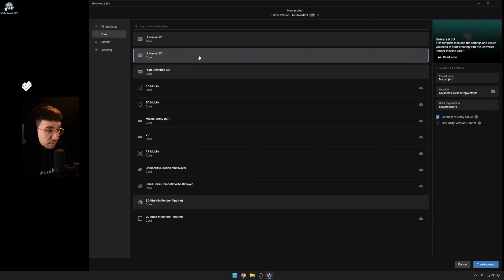First, let's select the Universal 3D template here, and you can name the project however you want. In this case, My Project is completely fine, and it's going to be created in the Users, G, Desktop, VFX folder, which is also fine. The Unity organization doesn't really matter. That's your Unity account, so you can select that one because that's the one that has the personal license attached to it. So it's important to have a personal license. And then Connect to Unity Cloud: it's not needed at all. It's a separate service that Unity will get you to pay for at some point, so it's not recommended at all. You can deactivate that and then just create the project.